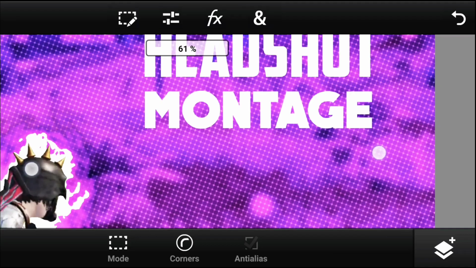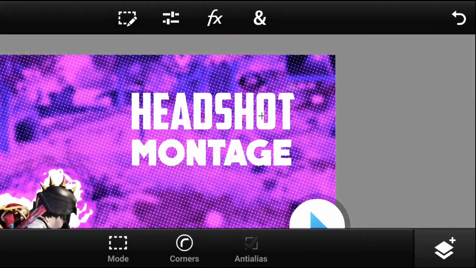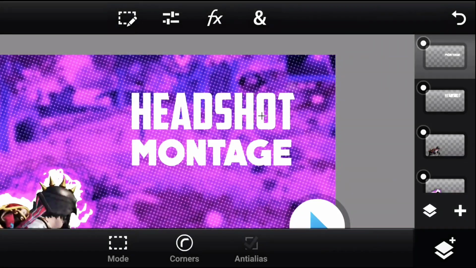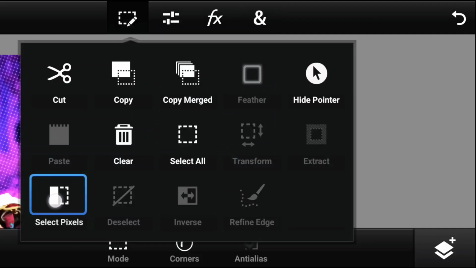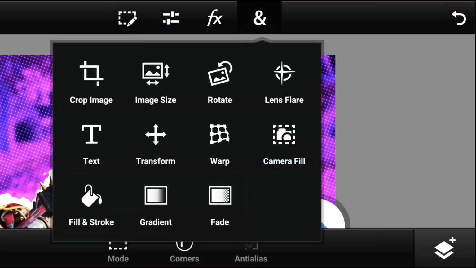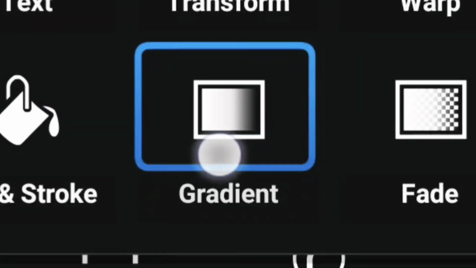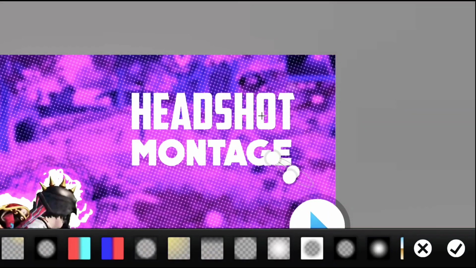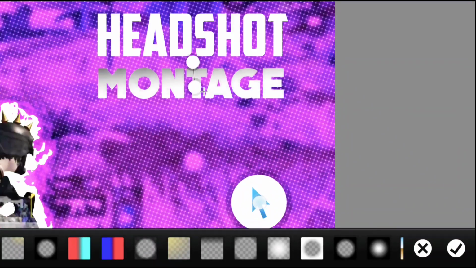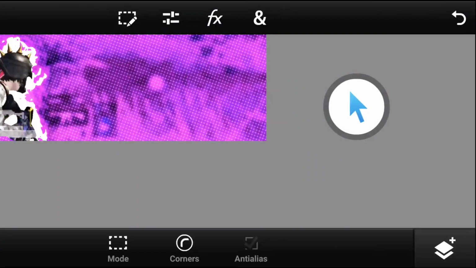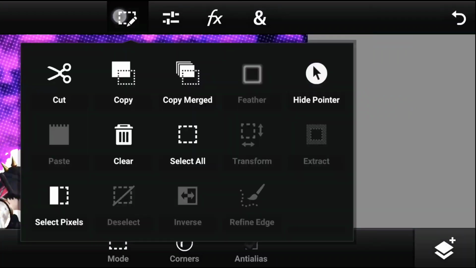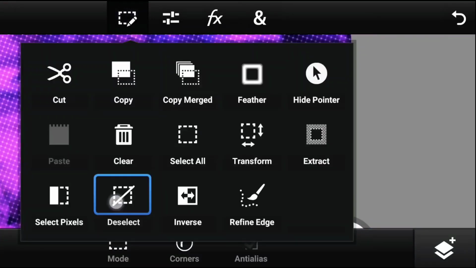So I'm gonna go ahead and do that. I got my text ready here. I'm gonna quickly add a gradient to it. What you're gonna do is go to the selection options and go to select pixels. Now I'm gonna go to the end button, and as you can see right here, we have the gradient option. Photoshop Touch offers a lot of gradient options here, but I honestly don't like them, so I'm gonna create my own gradient. I'm gonna do the same thing for the second text. This is my text with the gradients, looks pretty sweet.